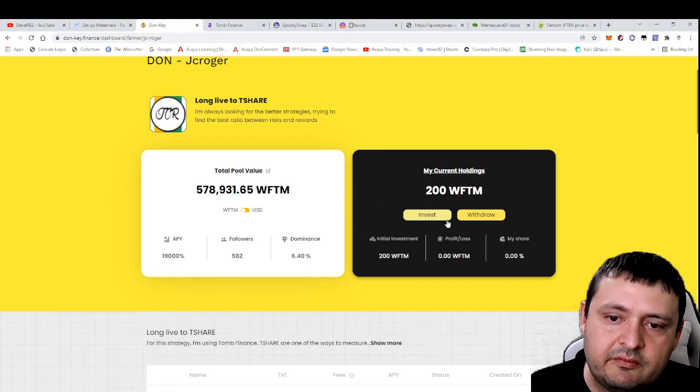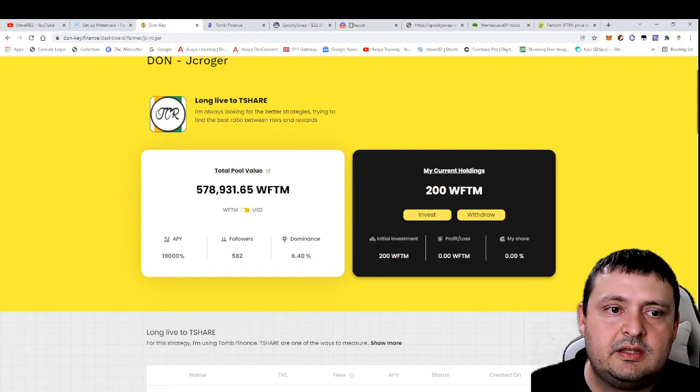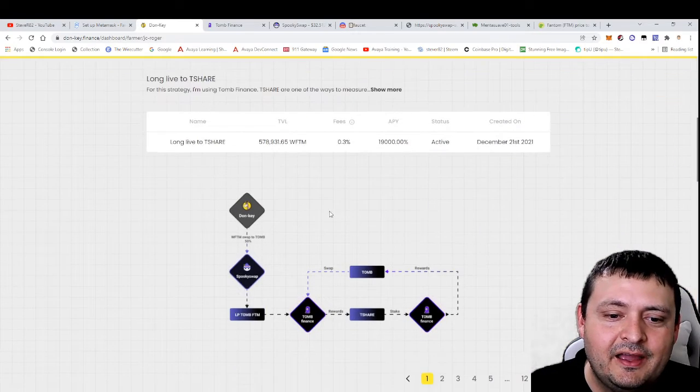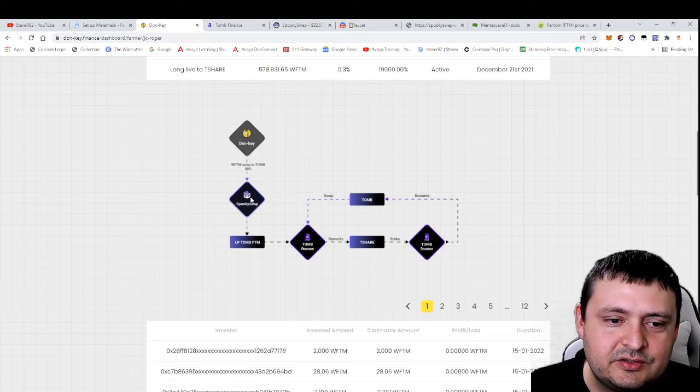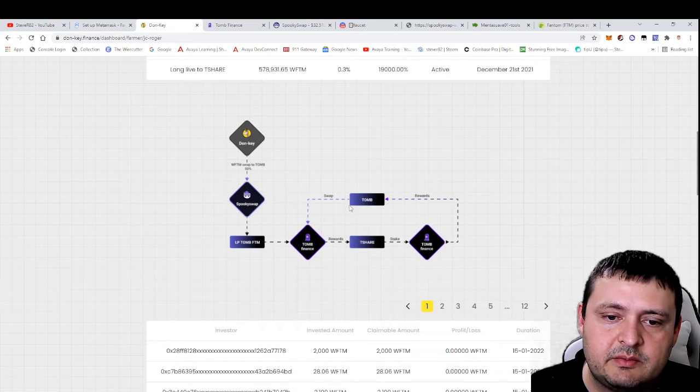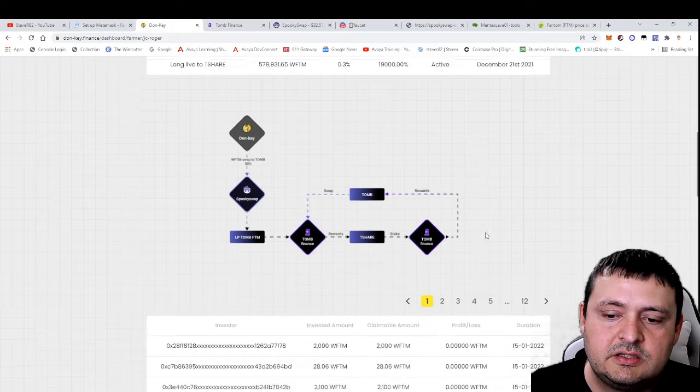But there we go. I've got my current holdings within the crazy pool here, and just to give you a quick breakdown, they're using Suki Swap with the LP of the Tomb FTM, and then they're putting that in Tomb Finance. They're getting T-shares, Tomb Finance, coming back to Tomb, and they're going in a circle like that. So it's a pretty good protocol.